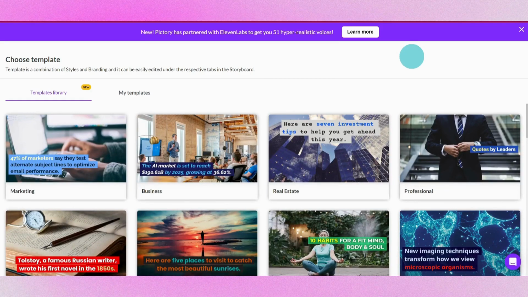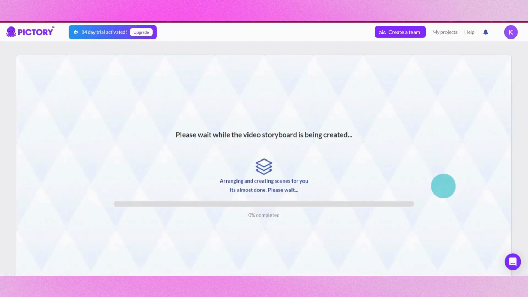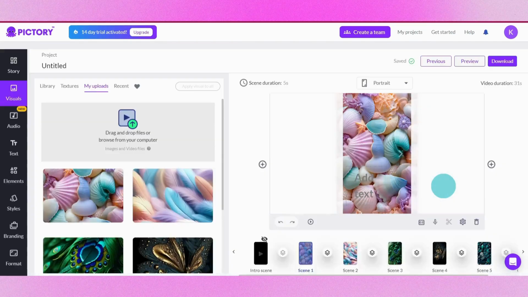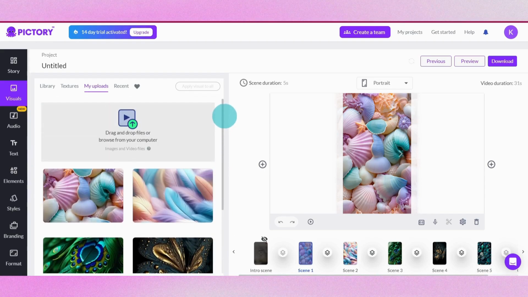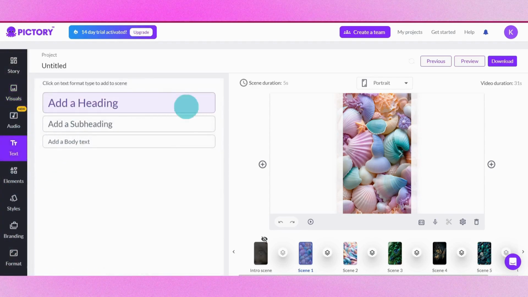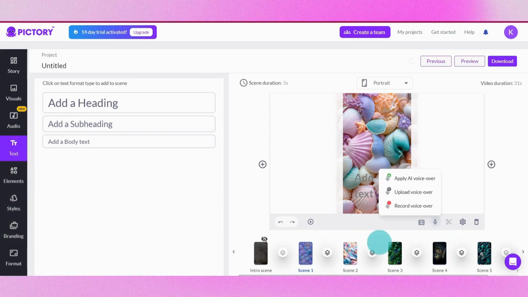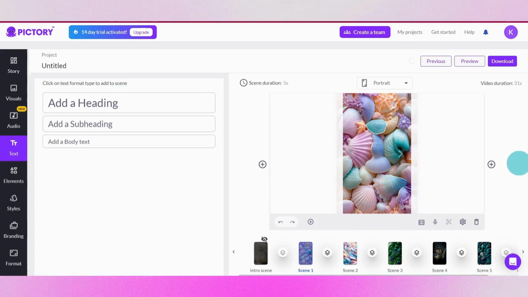Now it should take us back to the templates library, and then it'll create the video storyboard for us, taking us back to the customization page. So here on the left you can see the files that I uploaded. You should be able to see yours too, and then feel free to play around with the tools, add your text, add your styles, branding, or even do your voiceover for the files that you created. And once you're happy with your video, you can always continue by clicking on download.